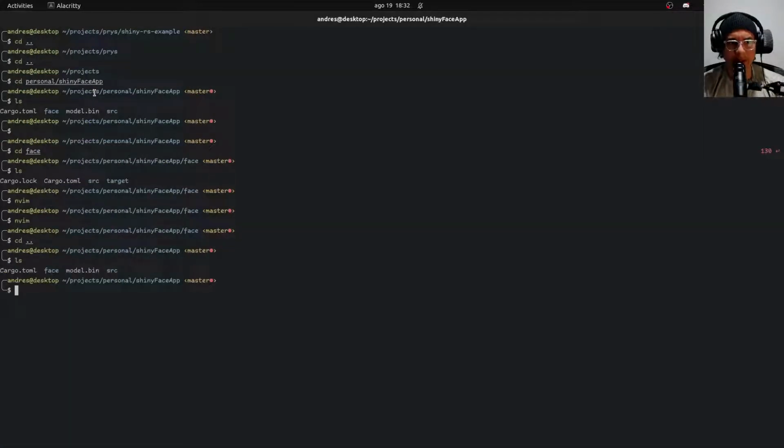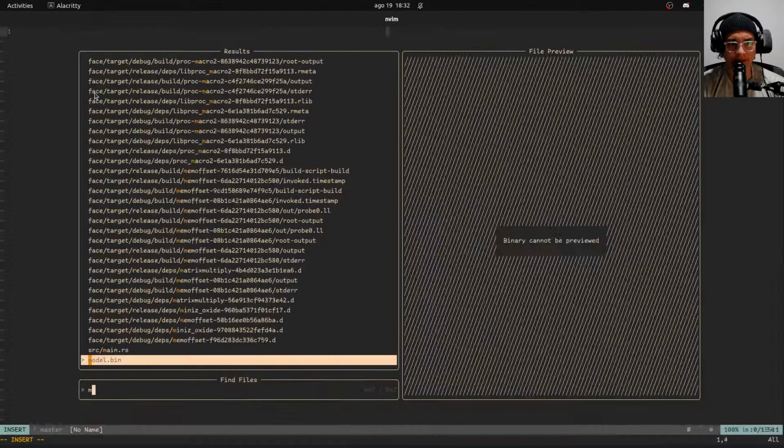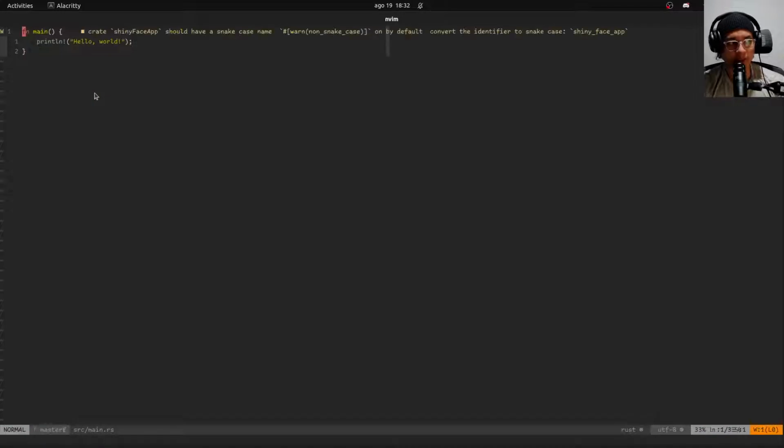So I'm going to be building the app basically from scratch, except for the face detection model, because I had to do some experimenting and I didn't want to waste time on that in the video. So let's just get into it. I'm going to go into my main.rs. It's as it comes by default. It literally just says hello world.